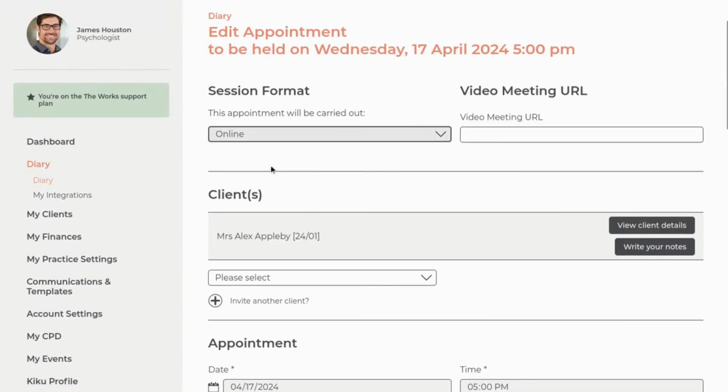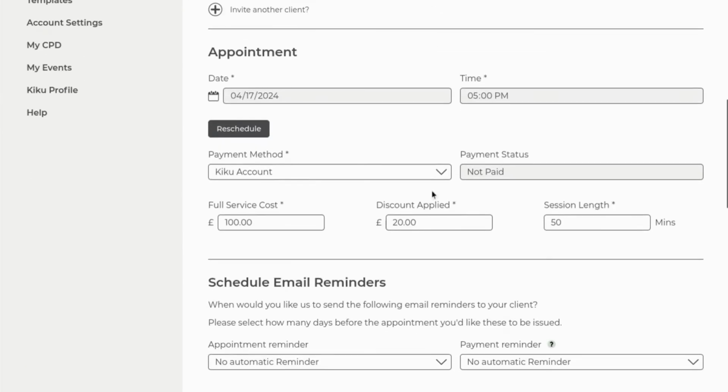As an example here, I'm going to change from face-to-face to online. Because I've selected online, I'm prompted to add the video meeting URL, which the client will then receive with their confirmation. I'm also going to change the session fee and the length.